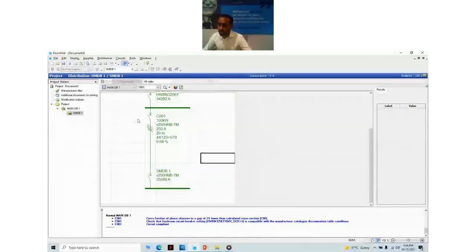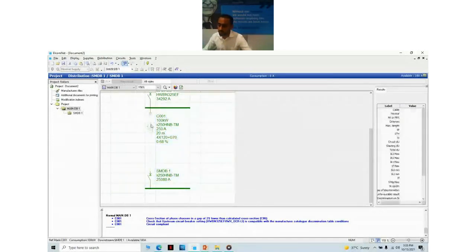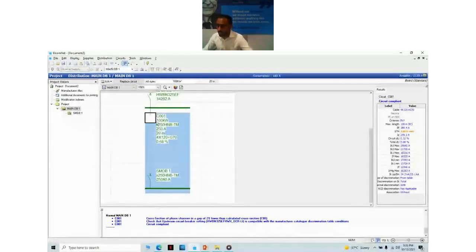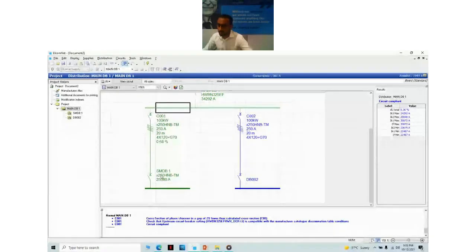Now the good thing about the software is that we can do one circuit, and then we also have the choice to copy and paste. So submain distribution board 1, submain distribution board 2, 3, 4, 5, depending upon your project, you can just keep creating however many boards that you require. And the process is similar.